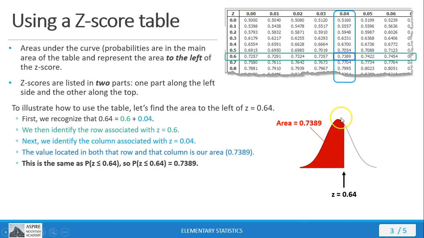So if we have a standard normal distribution, the z-score bounds the area under the curve. We want the area to the left because that's what's being calculated with the z-score table, the area to the left. And this number here corresponds to that shaded region to the left underneath the curve, bounded by that z-score.